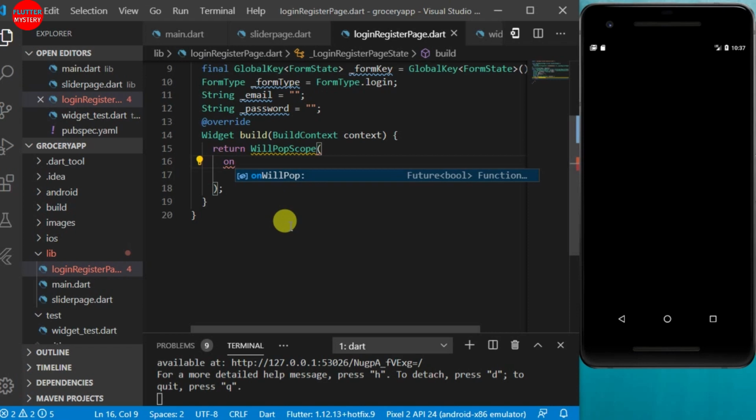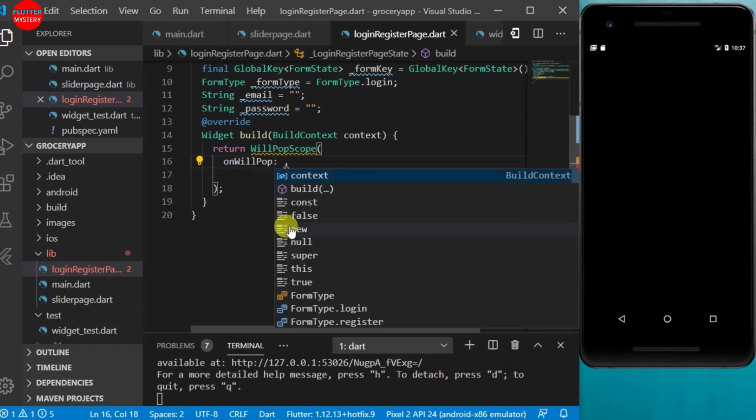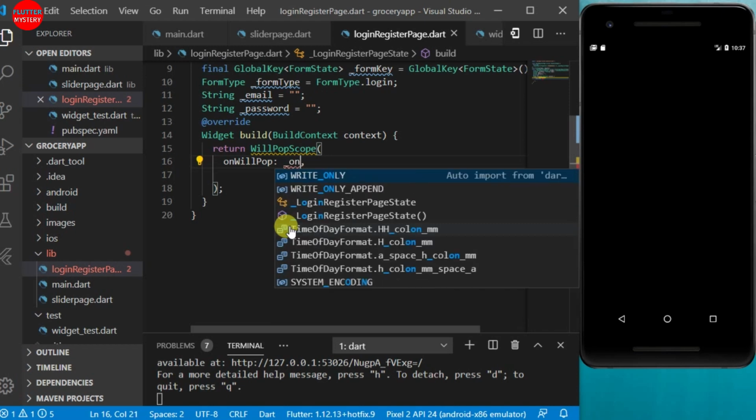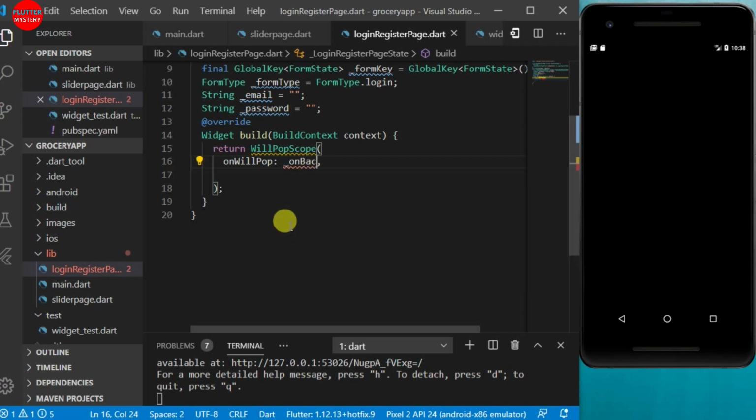and on will pop, we'll create a method called on back pressed, so that when someone is on the login page, you won't be able to go back, because when you go back, it is taking you back to the slider page or something. So from the login page, you won't be able to go back. It's either you log out. So when someone presses the back button, it will ask you, are you sure you want to exit? If yes, then you press yes. If no, you press no. So that's what we'll be doing. On back pressed, we will call that later, and it will be very soon.